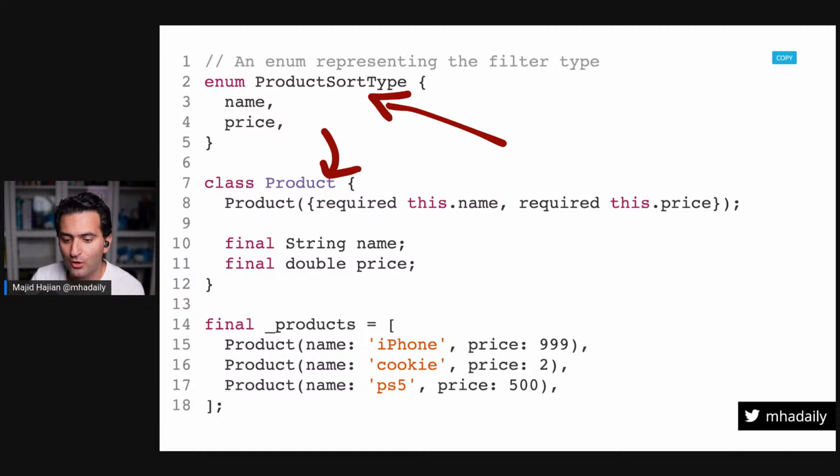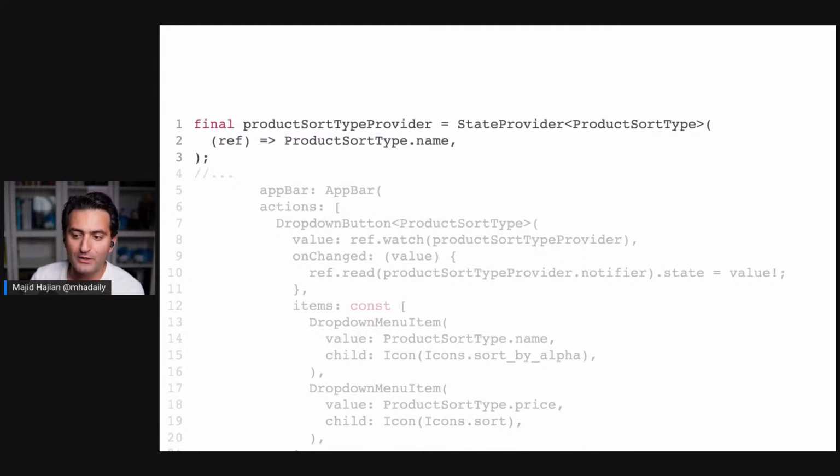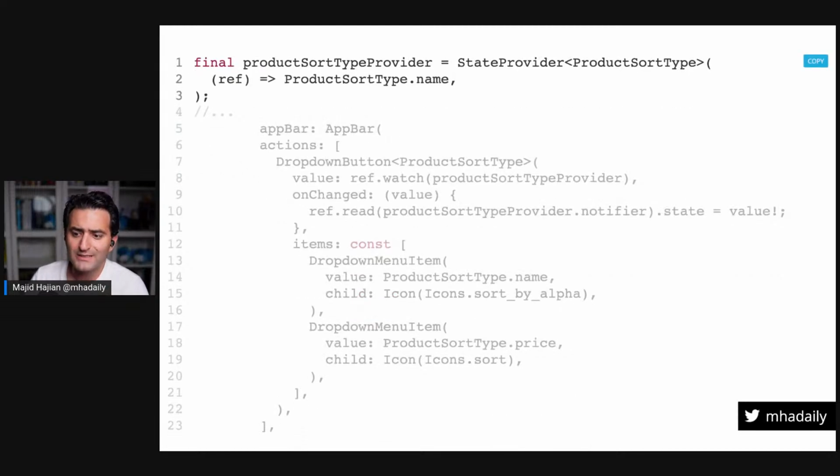In this case, I just hard-coded, in lines 14 to 18, just 3 products, but later in the slides, we will actually replace this with a network call. It's going to be very interesting. But for now, we have 3 products. Based on name and price, we're going to sort them. So first thing, I'm going to use a state provider and pass my type, which is my enum, and just say I want the initial value to be ProductSortType.name. So initial value is going to be name. Okay, fine. Now I defined a state provider.